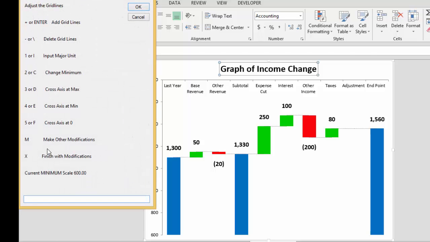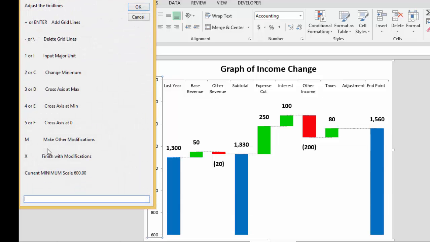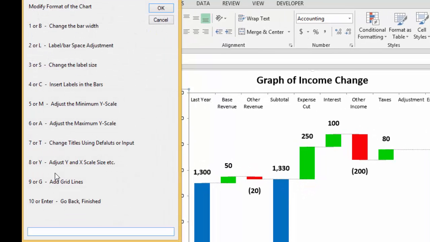Then you can, I suppose, put some grid lines on, so you just press Enter to put them on. You can take them off by pressing the slash key and Enter. Okay, so I think that's about it. So all you have to do is include this in your other file.